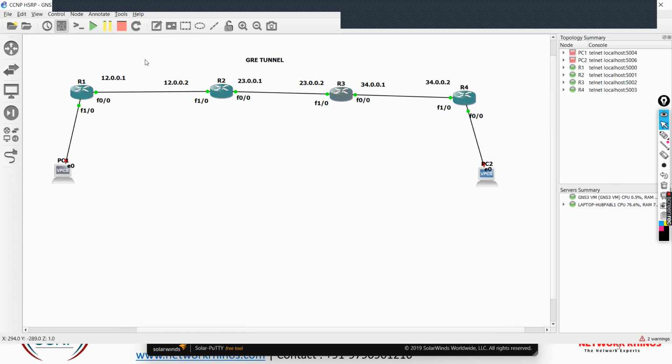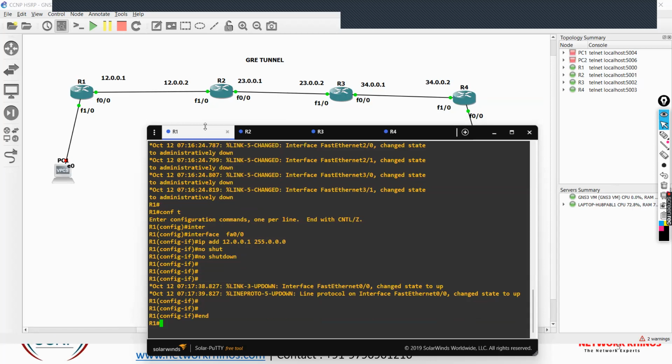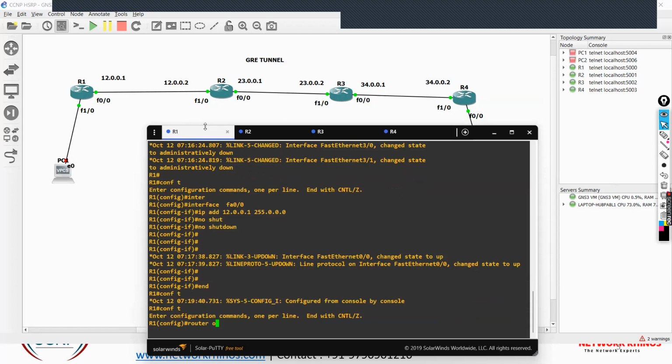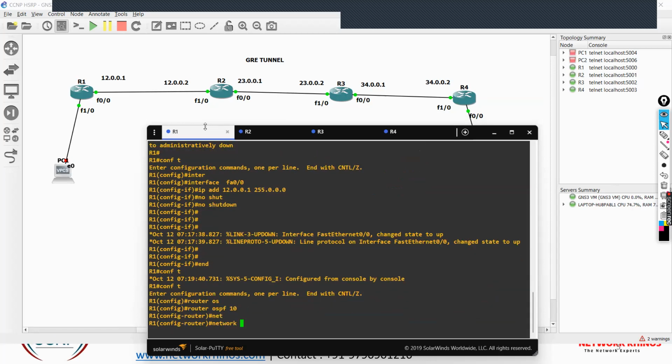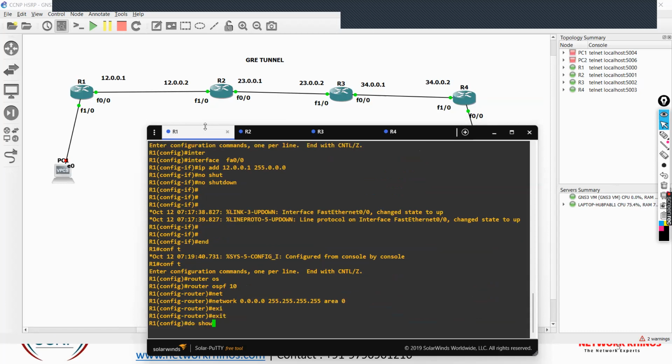So let's first configure OSPF in all the routers. Configure terminal. Router OSPF 10, network 0.0.0.0 255.255.255.255, area 0. To show history.